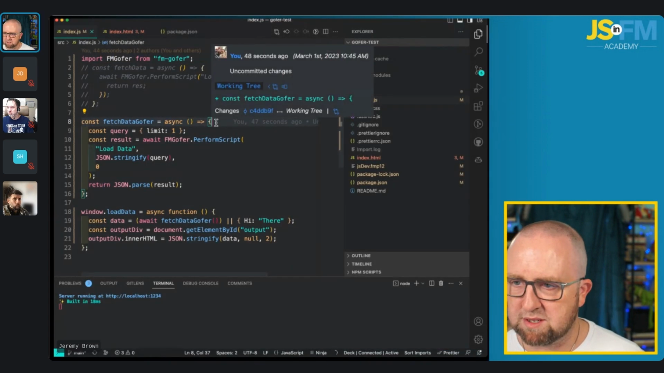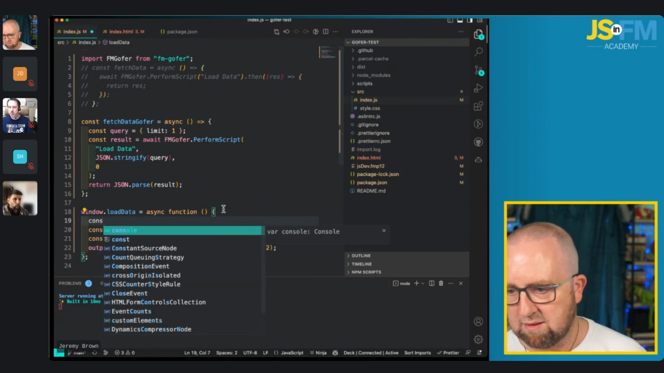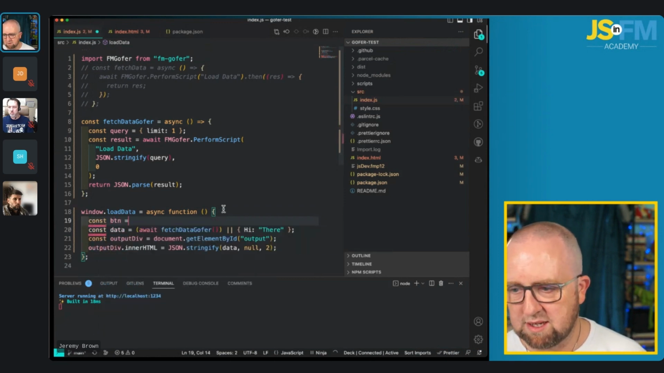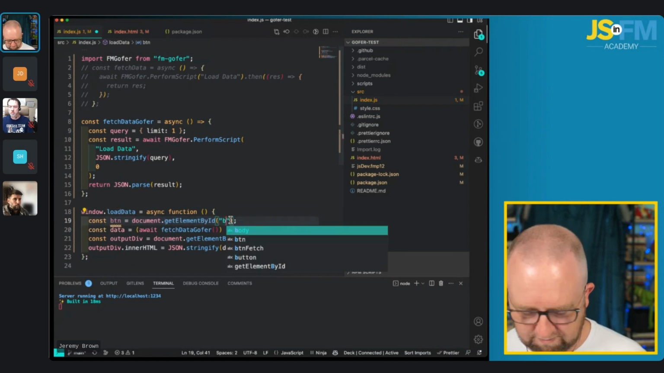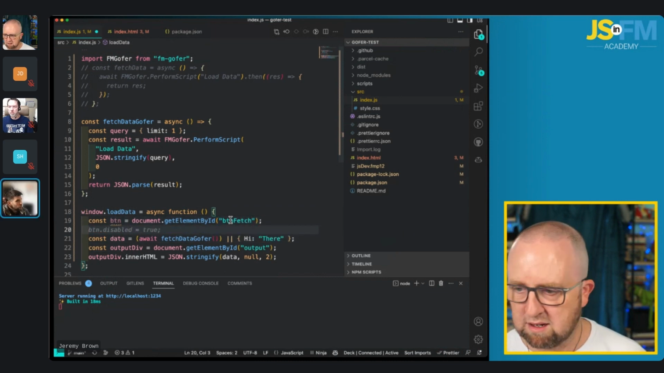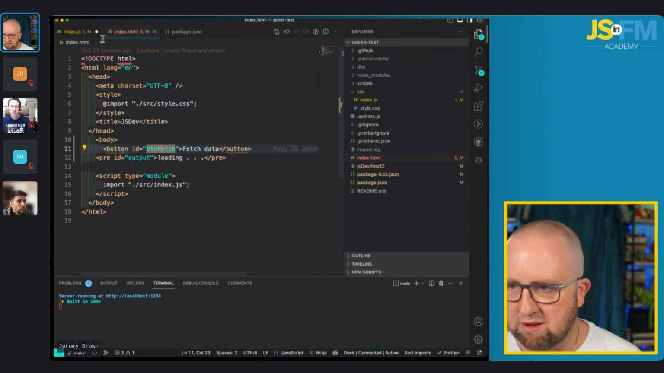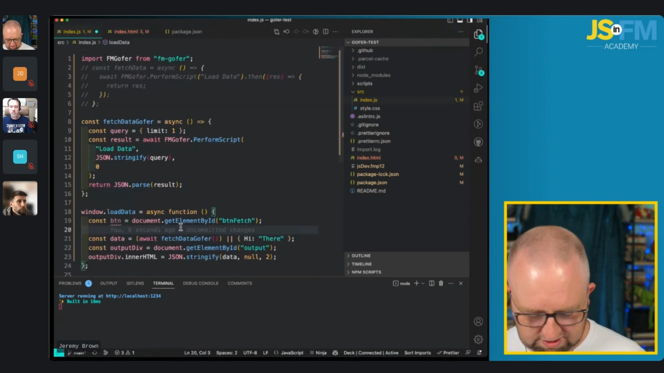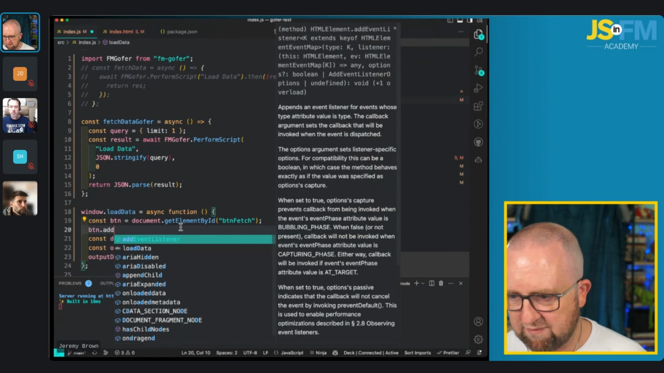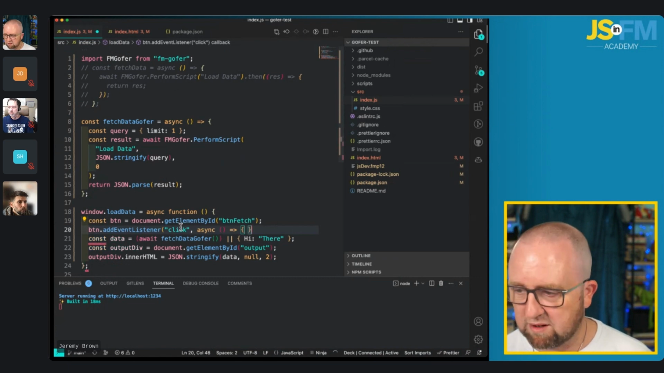inside of my JavaScript. Let's see, inside of the load data, I'm going to say const button equals. I don't want that. I want button fetch. I think you missed the H in the HTML. I think. Okay, let me see. Let me make sure. Yeah, I put it back. I put it there. Oh, you did. Okay. So, all right. So then I'll say button dot add event listener. Click an async function.